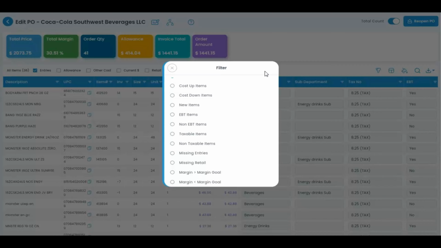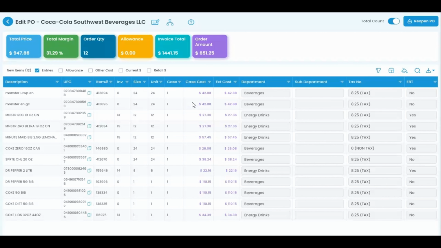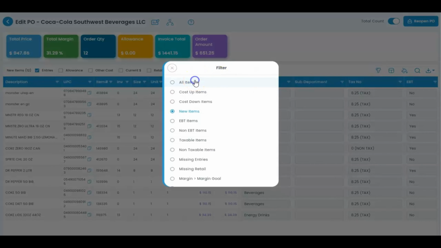For example, if you want to see newly added items in the purchase order, select new items and the system will then show only the items that match that filter. This makes it easier to review specific items instead of going through the full purchase order list manually. Once you're done reviewing, you can clear or change the filter as needed.